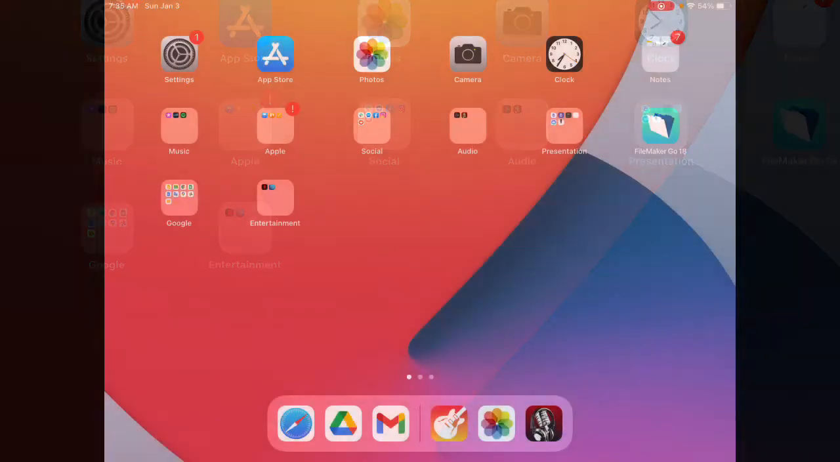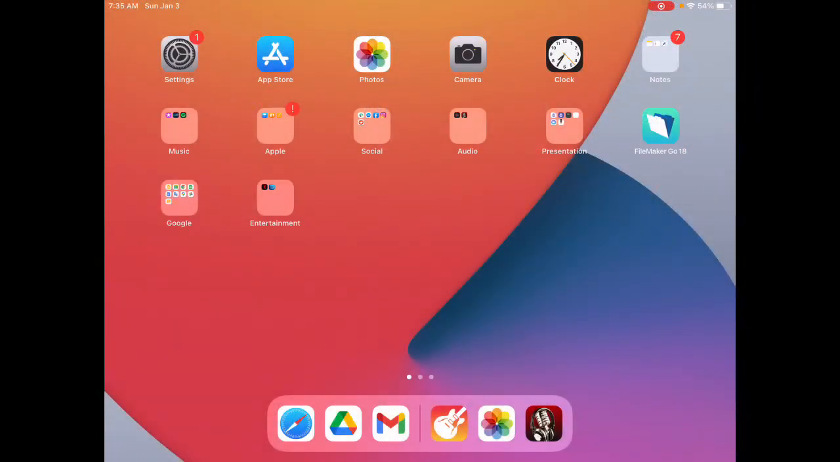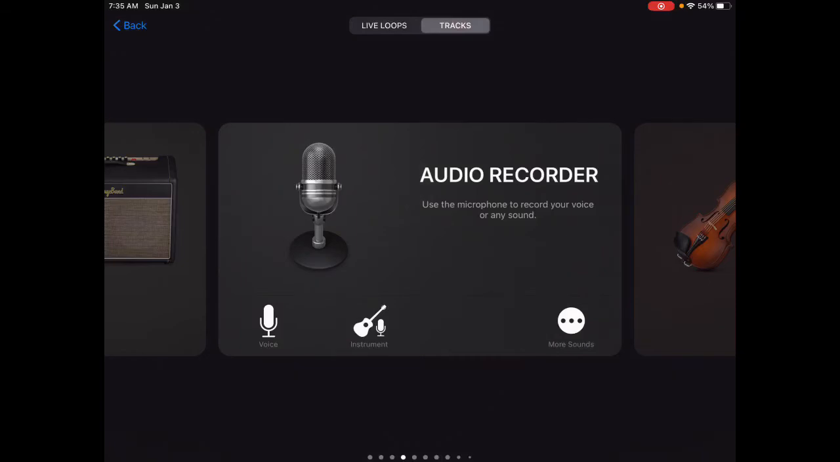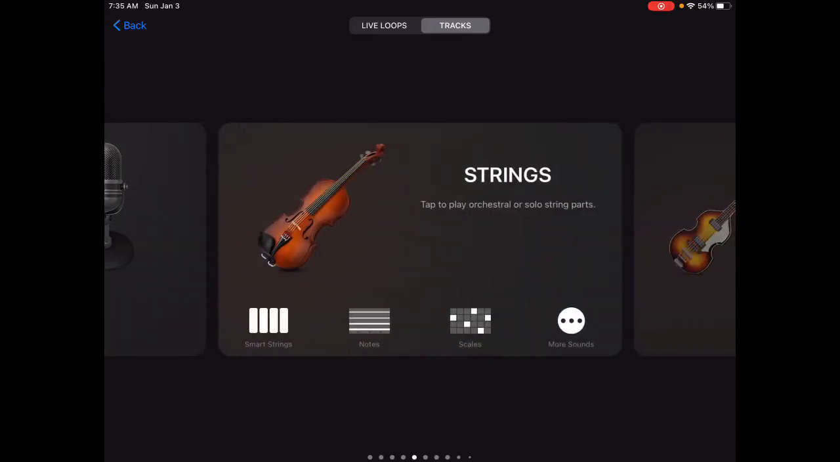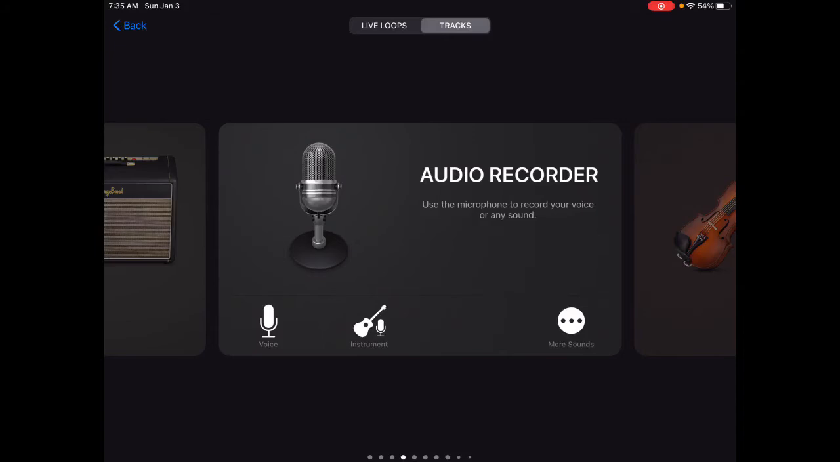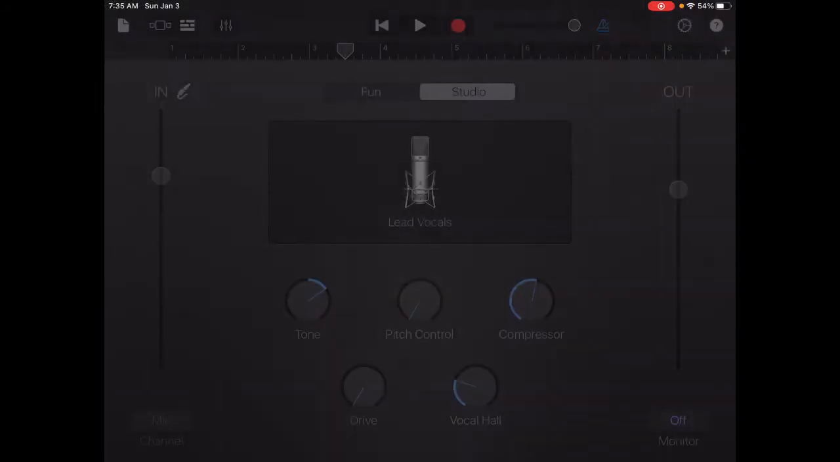So first we're going to open the GarageBand app, which looks like a guitar here. If it's not on your iPad, you'll have to download it from self-service. And when you first log in, you should see a screen like this. If you've never logged in before, you may have to tap continue a couple times to get to this screen. And you may not have the audio recorder as your instrument of choice. So if you don't, just scroll to the left or the right until you get to audio recorder, and then tap on audio recorder to open.